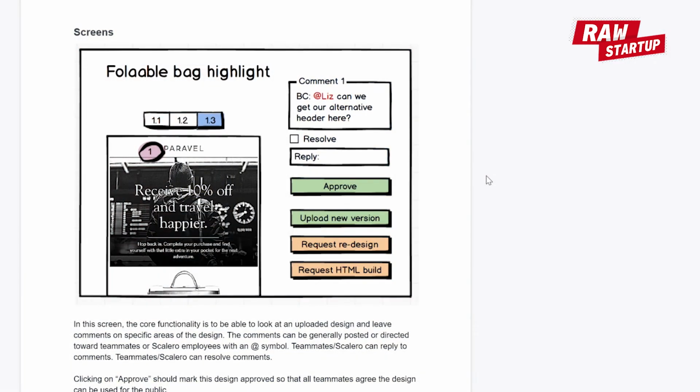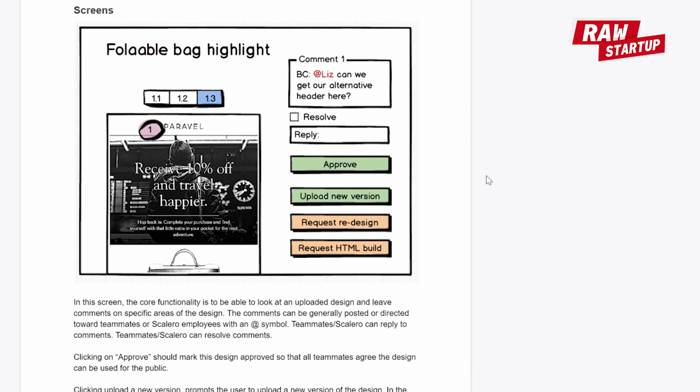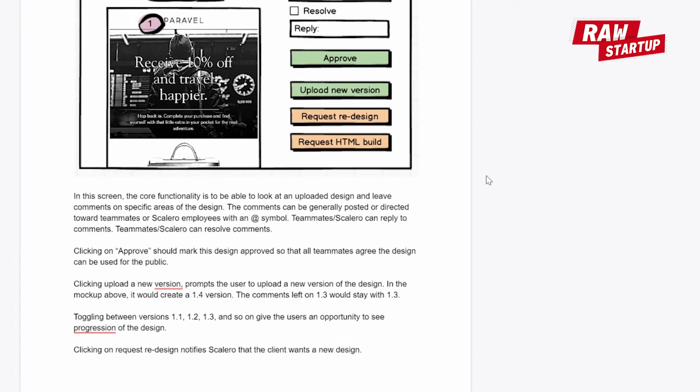Okay, so let's have a look at it. I'm looking at the screen now. Upload design and leave comments on specific areas of the design. So what are we uploading? Are we uploading a picture or HTML at this point? Just the picture. We've still got our versioning functionality. We still want our commenting functionality. I've changed the buttons here on the right a little bit for simplicity. So instead of being able to upload HTML builds, I've just turned that into an approve button. When they click approve, nothing really will happen except maybe put a big approve stamp on this screen. And then you can upload a new one.